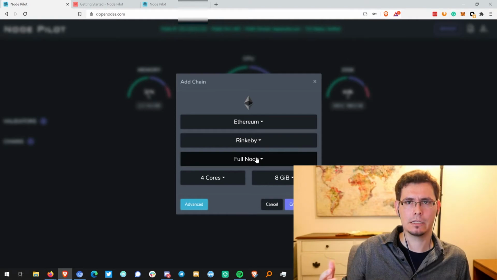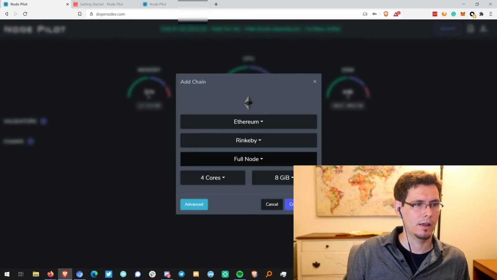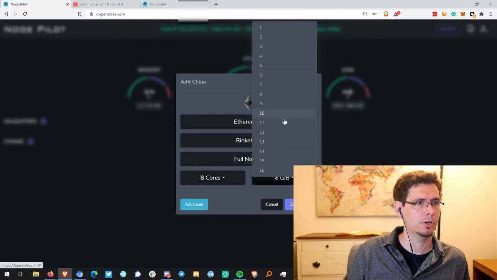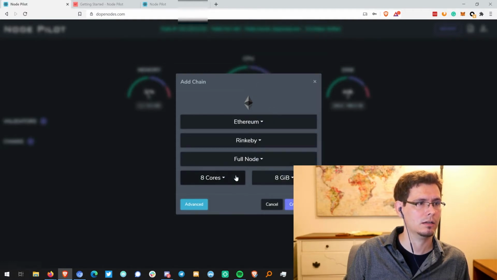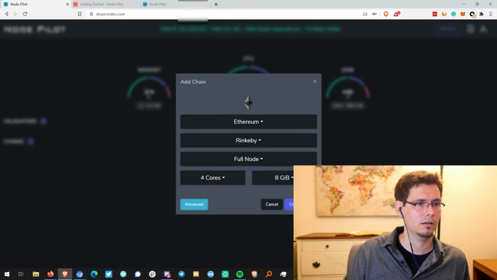But the whole idea here is, once it's added, then basically anyone on the Node Pilot platform can just deploy them. And then you can adjust how much RAM and how much memory you want it to take. Rinkeby is relatively lightweight, so I'm plenty happy with that.